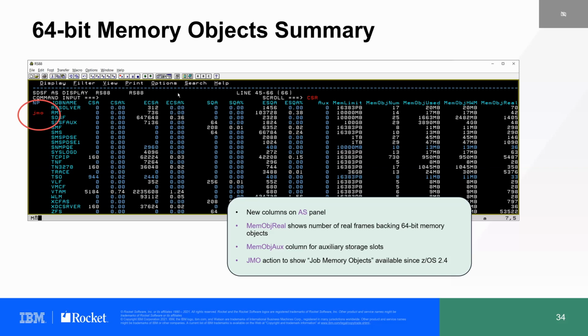On this panel here, you'll see we have memobj real again, and we also have another column off to the right-hand side called memobj orcs. So it will show you the actual number of real frames backing the memory object and actually any auxiliary storage slots as well that are backing that memory object. So that's also quite handy to see again how much are we using that memory object.